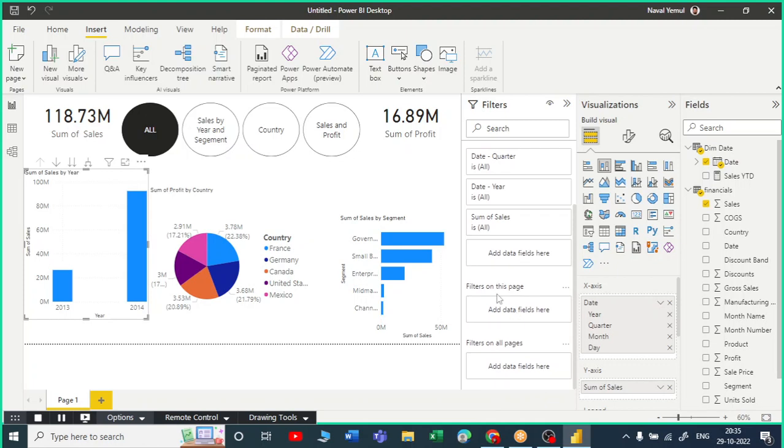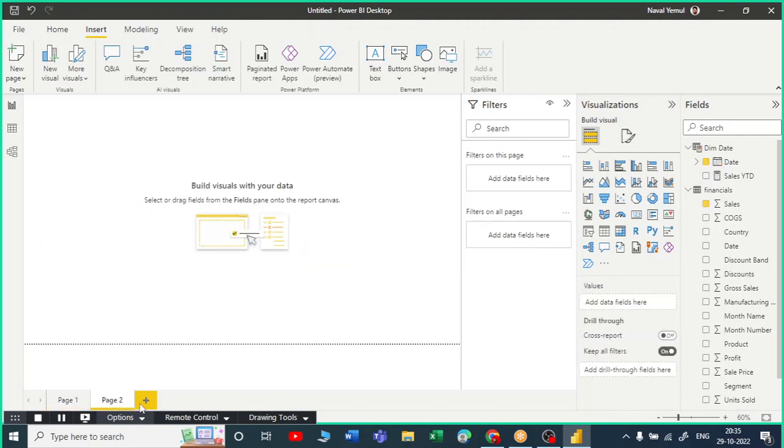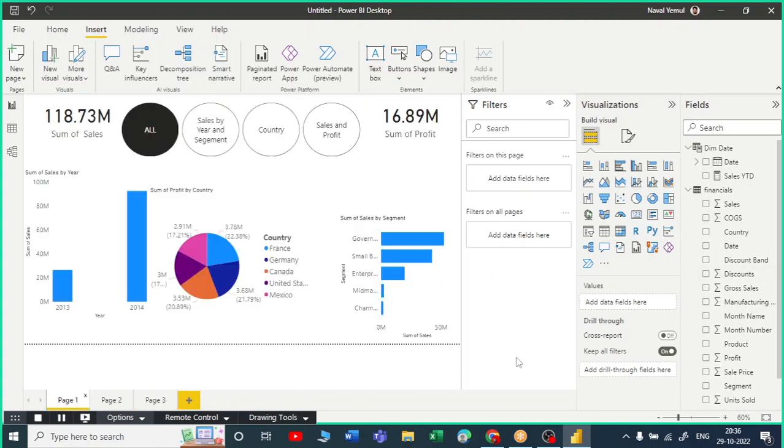And second type of filter is filter on this page. So whatever filter we are applying, that will be applied throughout this page. And the third type is filters on all pages. Suppose you have created 2 or 3 pages and some visuals, and if you use a filter on all pages, all the pages will be filtered.